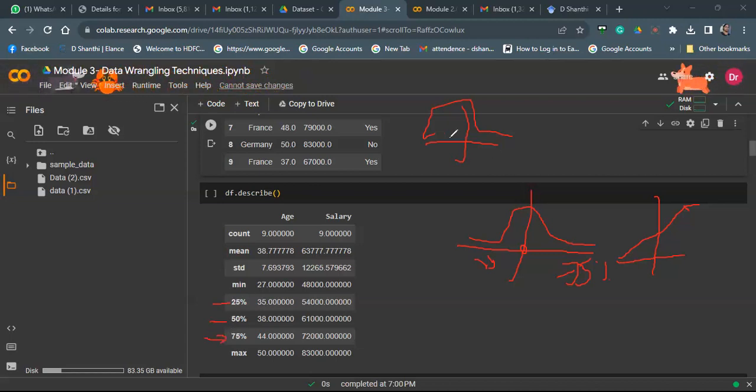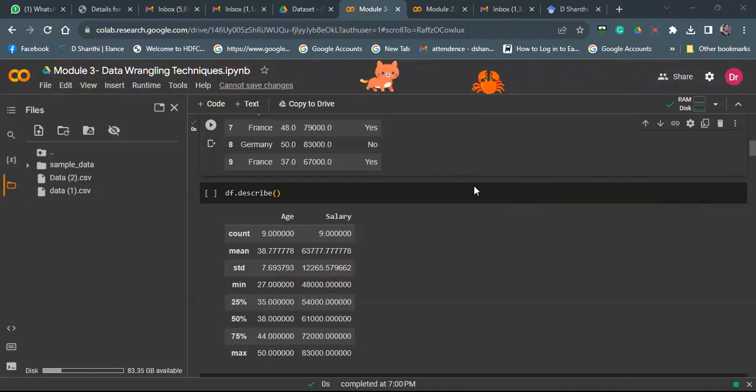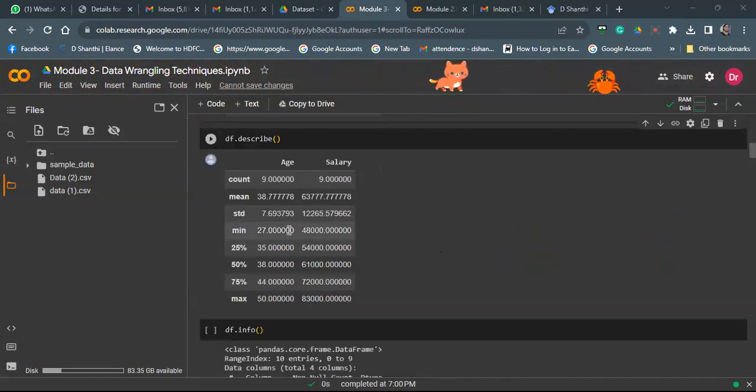If this is the graph, how will the points lie? Up to 25%, how the values are distributed, up to 50%, how the values are distributed, up to 75%, how the values are distributed. Coming to max: what is the maximum value? What is the minimum value? What is the maximum value? Okay, this is about your df.describe.